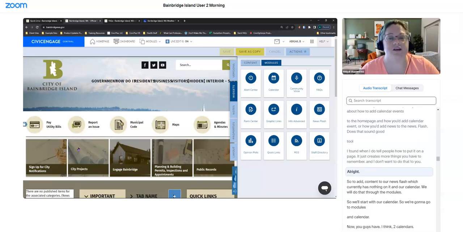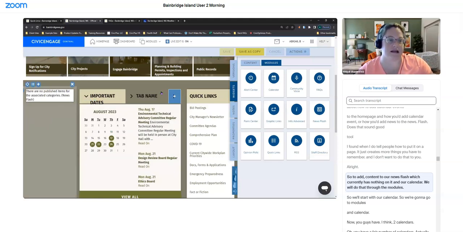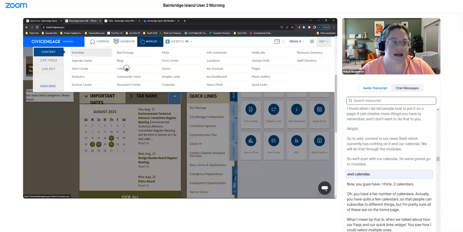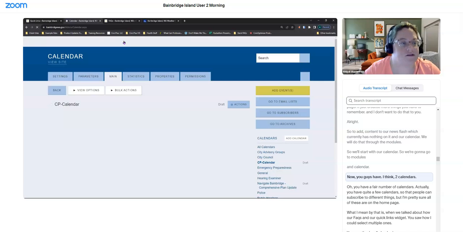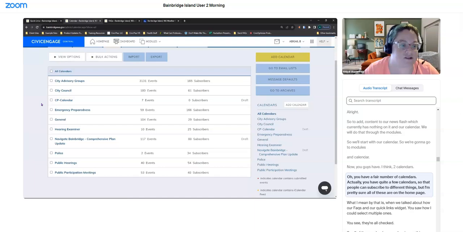All right. So to add content to our news flash, which currently has nothing on it, and our calendar, we will do that through the modules. So we'll start with our calendar. So we're going to go to modules and calendar. Now you guys have, I think, 2 calendars. Oh, you have a fair number of calendars, actually. You have quite a few calendars so that people can subscribe to different things, but I'm pretty sure all of these are on the home page.